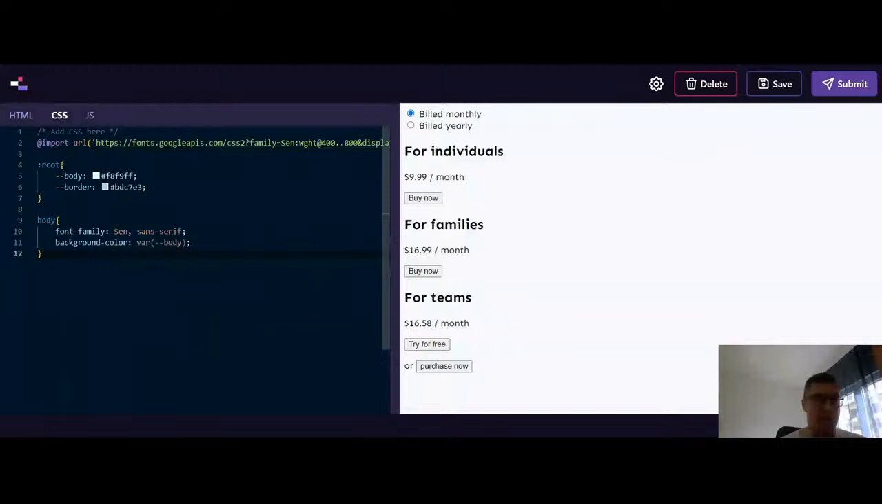Now let me have a look at my CSS. Here I'm only importing my sans font from Google, which I believe is very close to the font I need, and I have picked background colors for the body and for our borders.